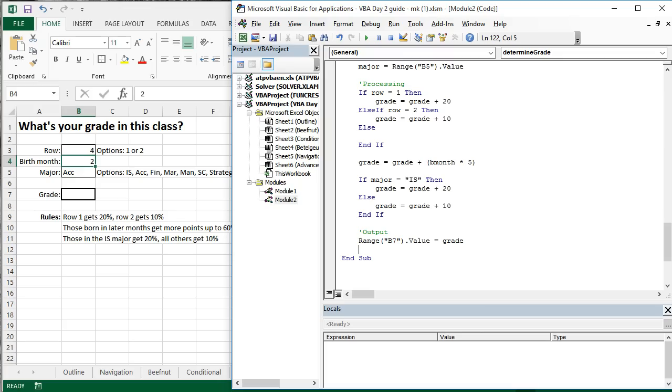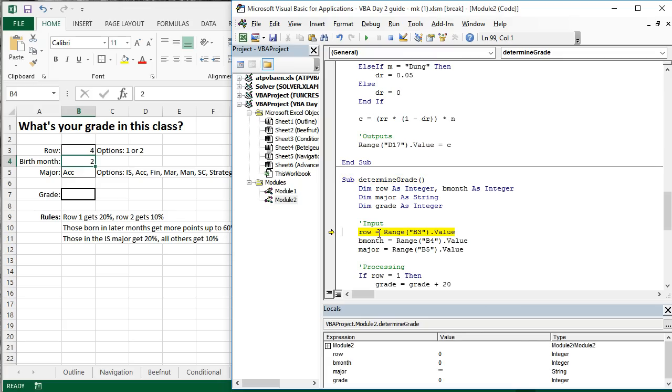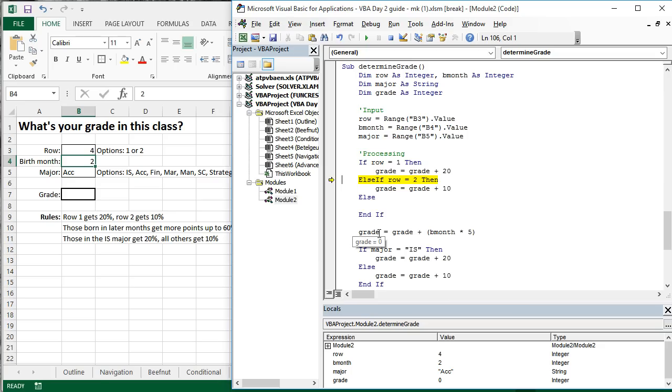Okay, F8 or Command Shift I if you're on a Mac. Let's step through this. We've set row, birth month, major. Row is not 1 or 2, therefore it goes to else. So here's my question. Do we need this else at all? If we get here and it's not 1 or 2, if I hit F8 again, it goes to the end. Do we even need to put in an else?